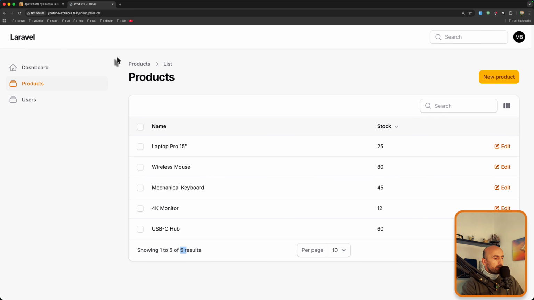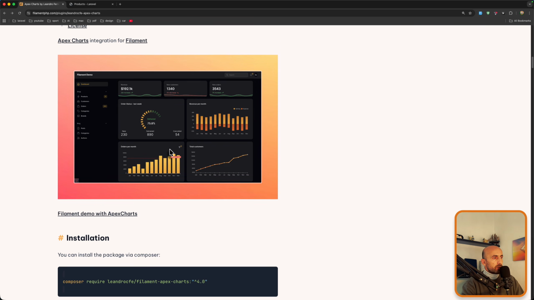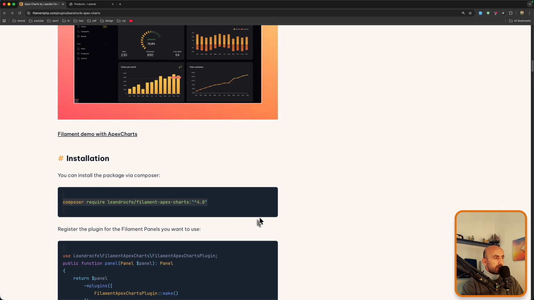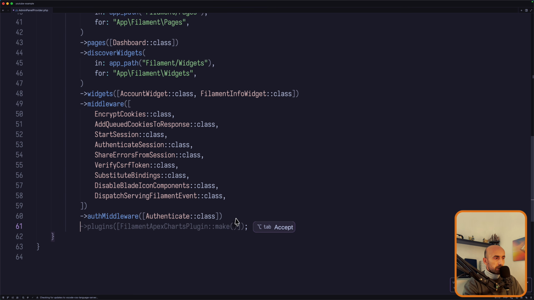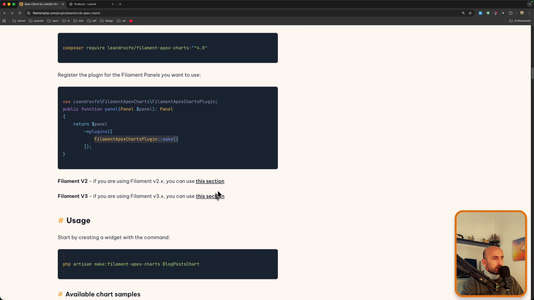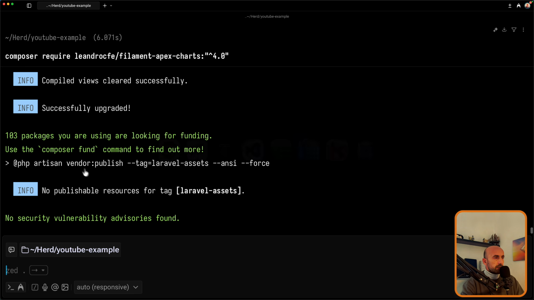Okay, now let's go to Apex charts and install this plugin, and then let's work with this. So first I'm going to install this in our project. I'm going to open my Warp terminal and let's install this, and then we need to register the plugin on the admin panel provider. So let's say plugin Filament Apex Charts plugin. Let's save, and if you have version 2 of Filament or version 3, you can see the sections here. Then you can make a chart by saying php artisan make filament apex charts and specify the name. So let's do that. Let's copy here and let's create a chart.